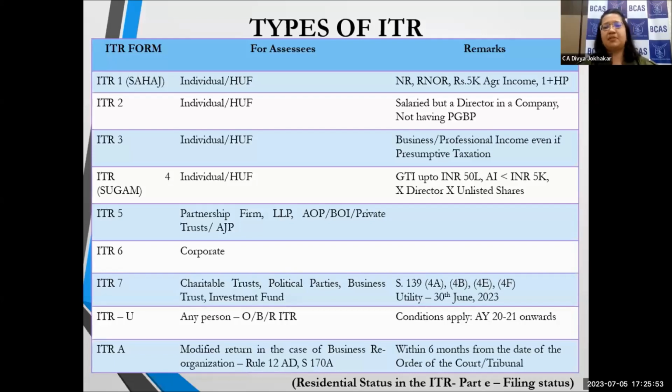Now, let us suppose I'm a salaried individual. Do I need to only file ITR 1? The question arises whether I'm a director of any company. The answer is, if you are a director in a private limited company or a public limited company, you cannot file ITR 1, even though your only income is perhaps savings bank interest or the salary income. So you will have to go to ITR 2 and fill the entire ITR 2.